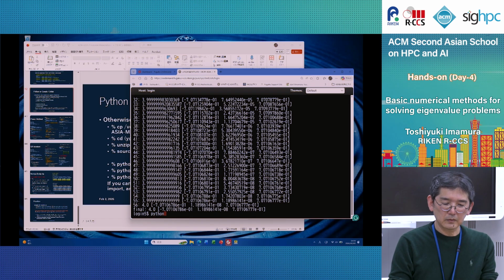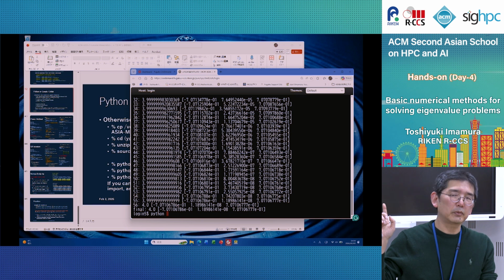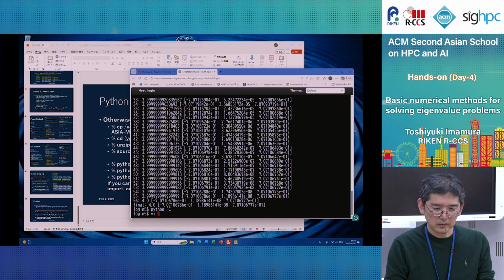Okay, so next is the QR method. The power method only returns the largest eigenvalue, so now the QR iteration.